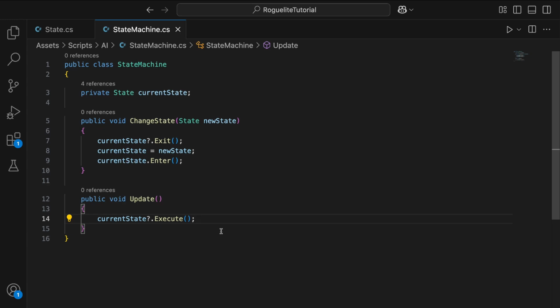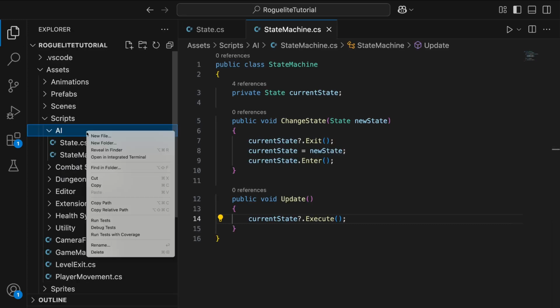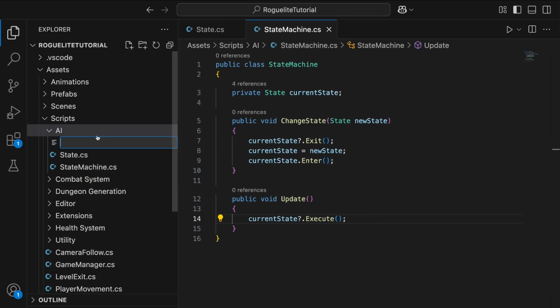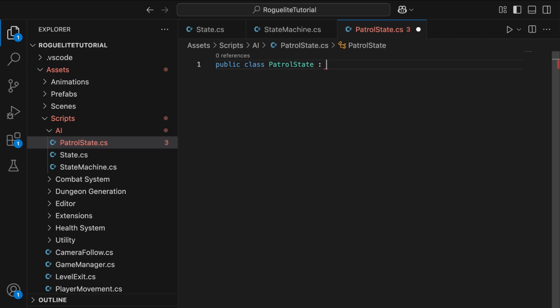So let's go ahead and create some state classes for the states that we defined earlier. So let's go into our folder, and we're going to create all of the classes that we're going to need. So we're going to create a patrol state, so patrol state.cs. And we're going to go ahead and just add our class in there. So say public class patrol state. And then this will inherit from state.